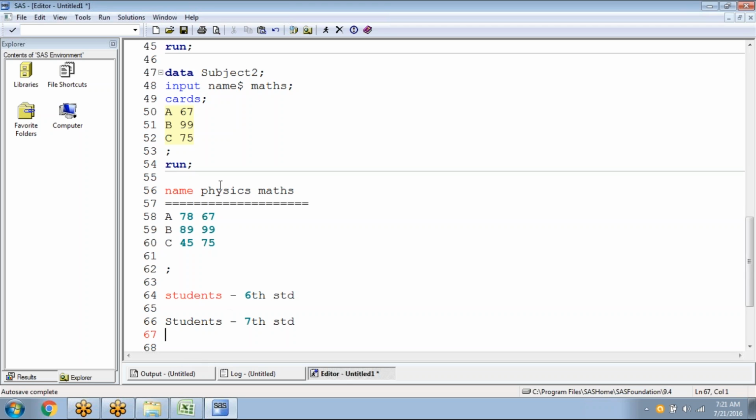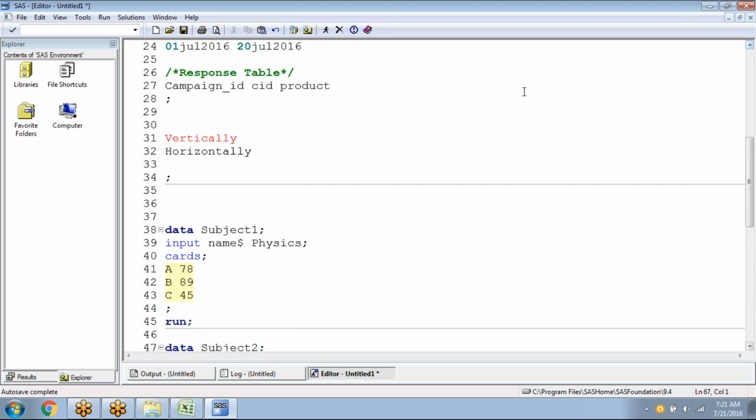Okay, so combining SAS datasets, you can combine SAS datasets either vertically or horizontally. We'll see all these scenarios now.